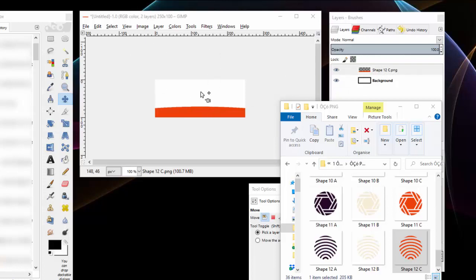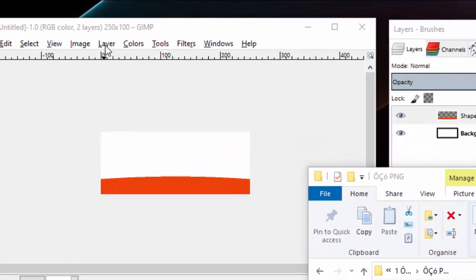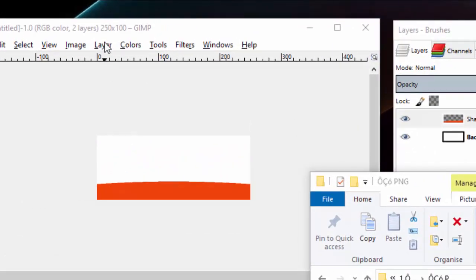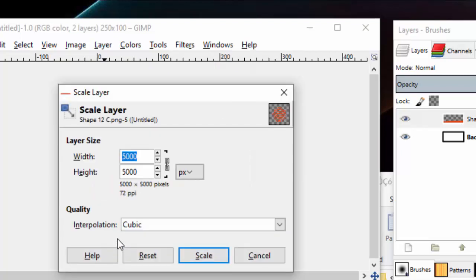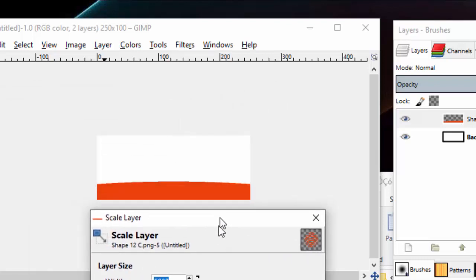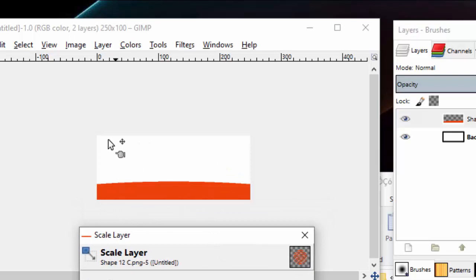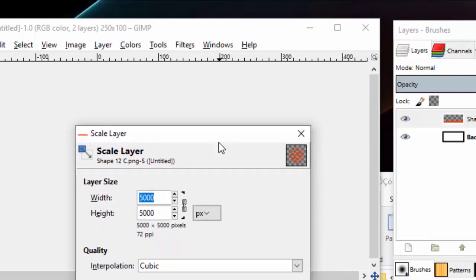So then what we need to do is, obviously this is too big. The image that I've just dropped on there is much too big for the canvas. So all we need to do is click on layer. So here, click there, and then come down to where it says scale layer. Now you can see that the layer size, or the image size, is currently 5000 by 5000, much too big. Much too big because the canvas is only 250 wide by 100 high. So we need to reduce this right down.